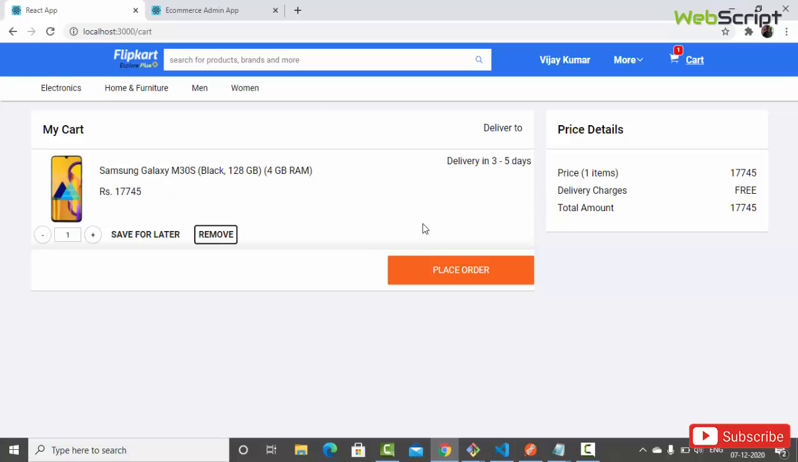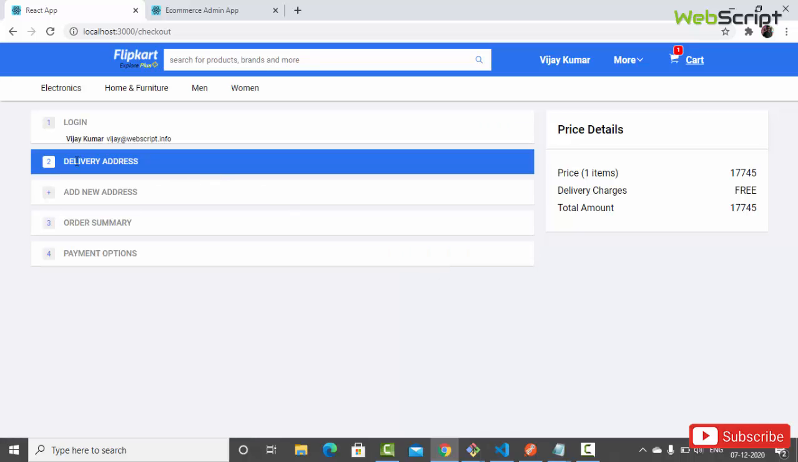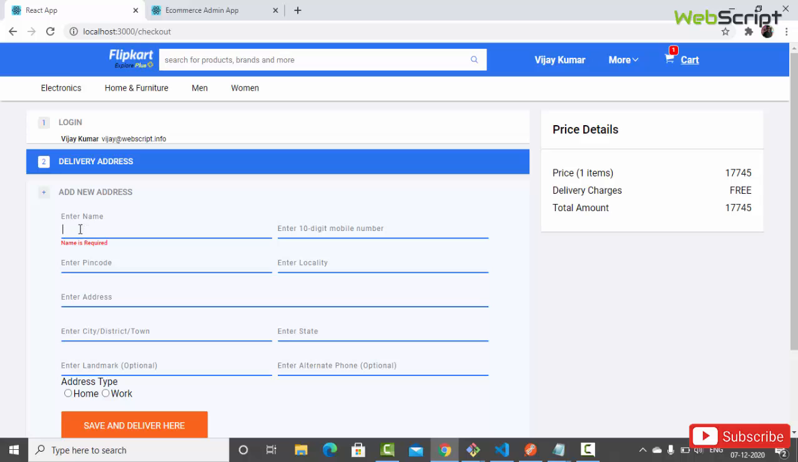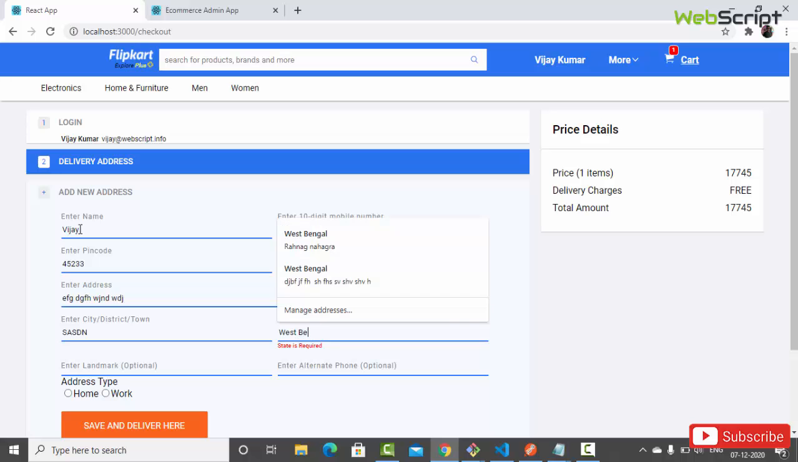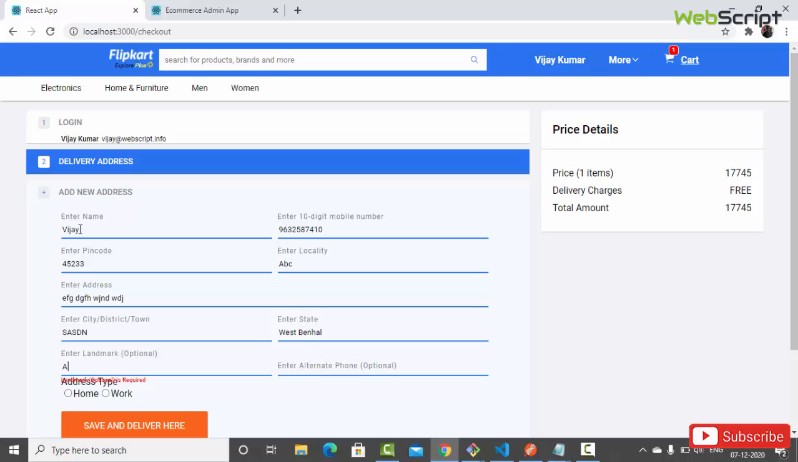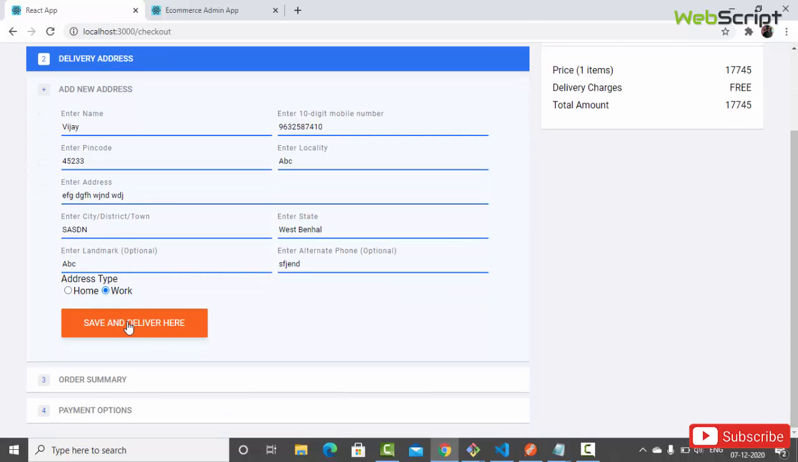So this product, this is done. Now let's place order, and yeah, we can select the delivery address. And yeah, we don't have any address right now, so we need to add a new address. We'll say over here, new address is Vijay, mobile number, enter pin code, locality, that's it, city, town, district, state, landmark, alternate phone number. Now address, it is a work address, save and deliver here.